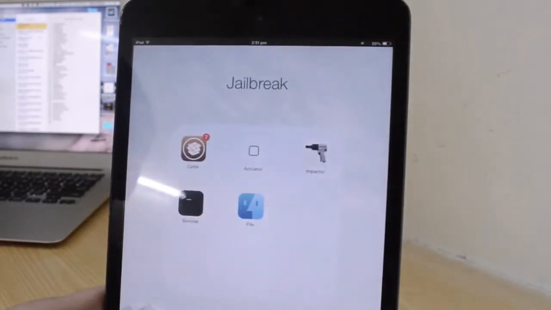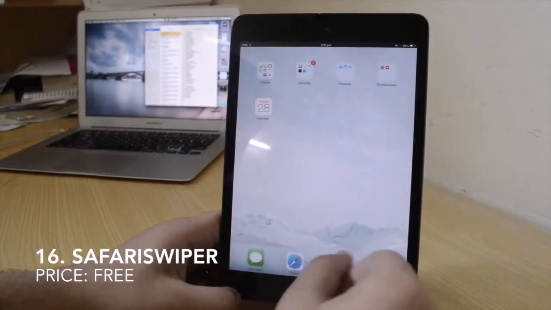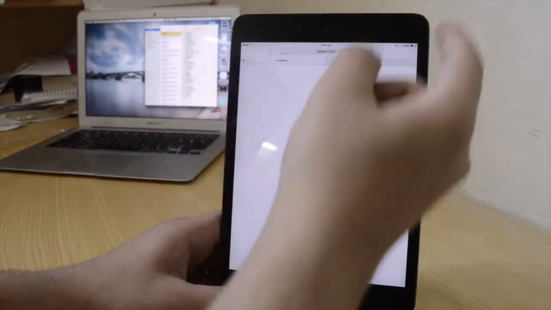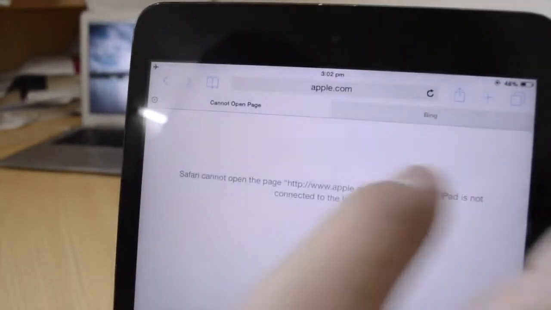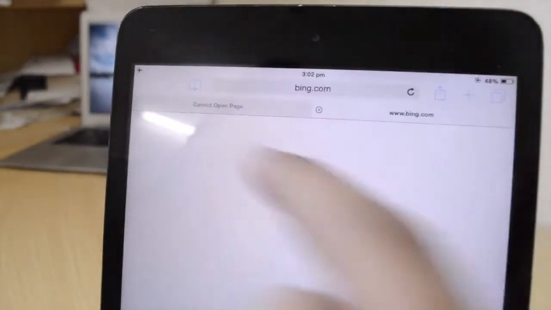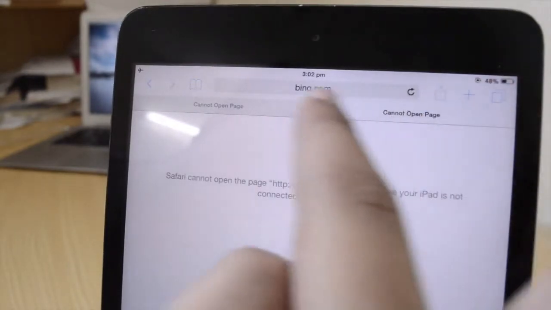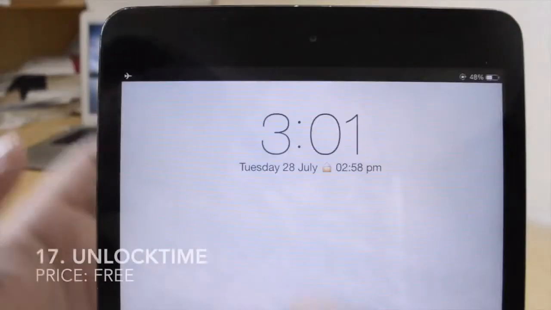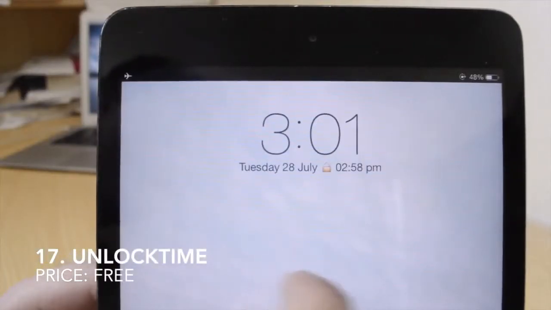Alright, so guys, my next tweak is going to be Safari Swiper. Now, it's a free tweak, and it's actually a lot better on an iPhone rather than on an iPad, but this gives you the ability to simply switch between tabs, basically, just like on Chrome. So as you can see, you just need to swipe on the status bar to switch between the apps, tabs.